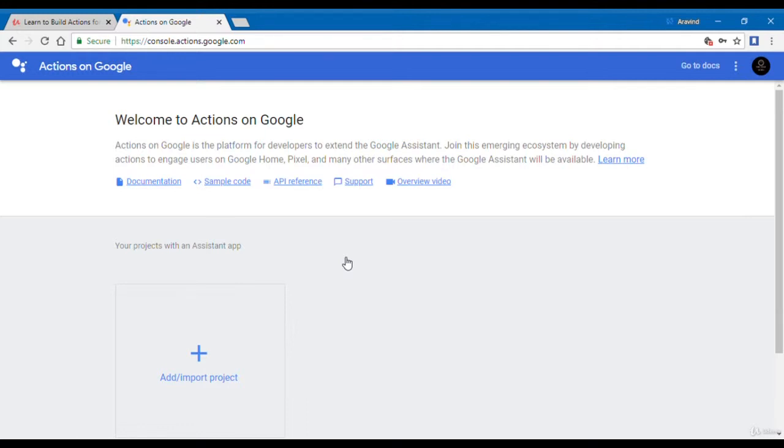You will be getting an email saying welcome to Actions Console, Actions on Google and all. So this is basic stuff. You can get the documentation here, which gives all the details, sample code, API reference, support, and an overview video. Do check out the overview video if you are not understanding what I'm going to say after this.